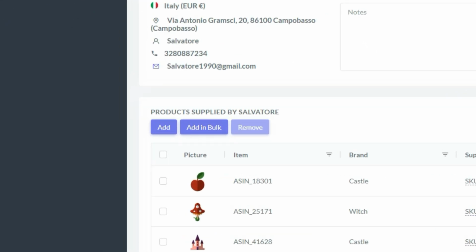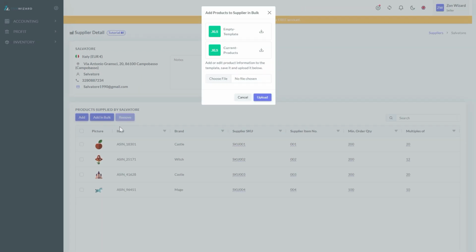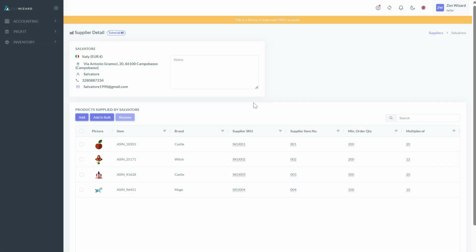Just like before, you can also manage these product associations in bulk. Just click the template button, fill in your info, and upload it directly through the form.